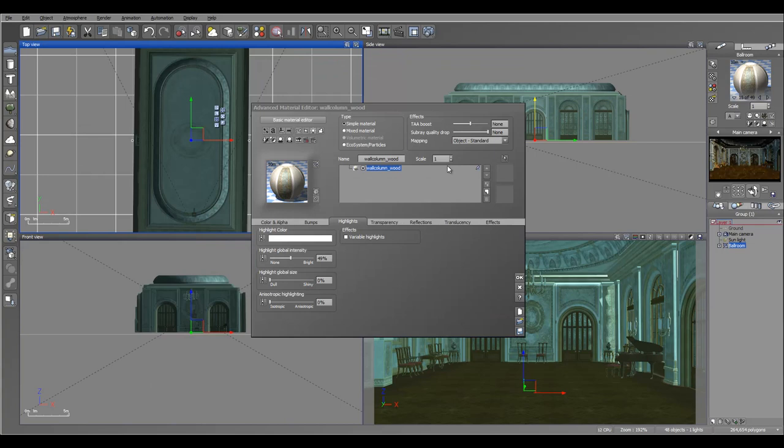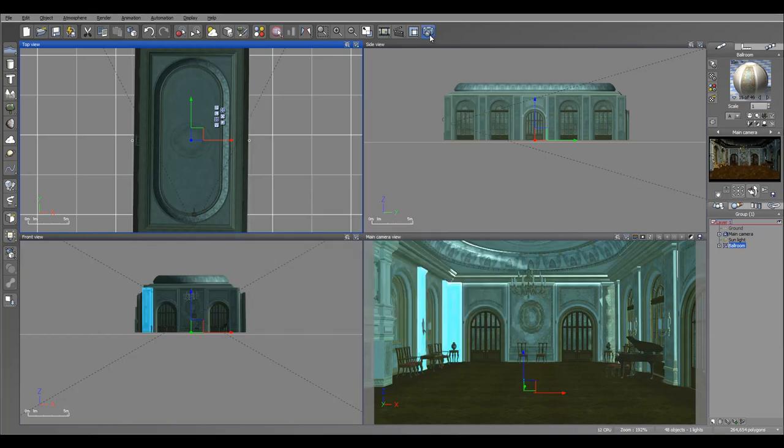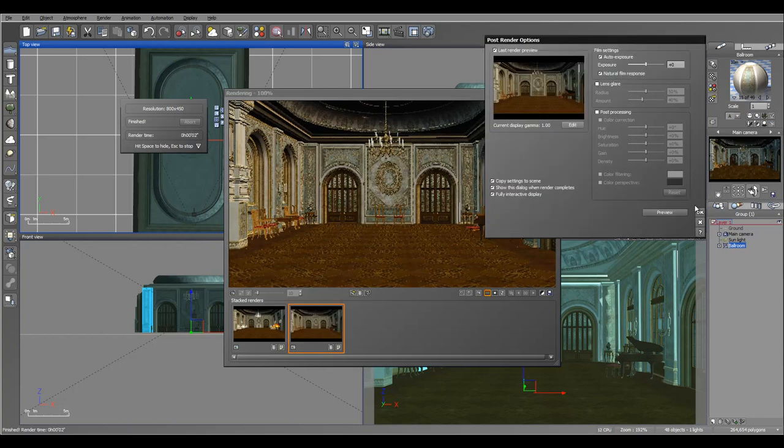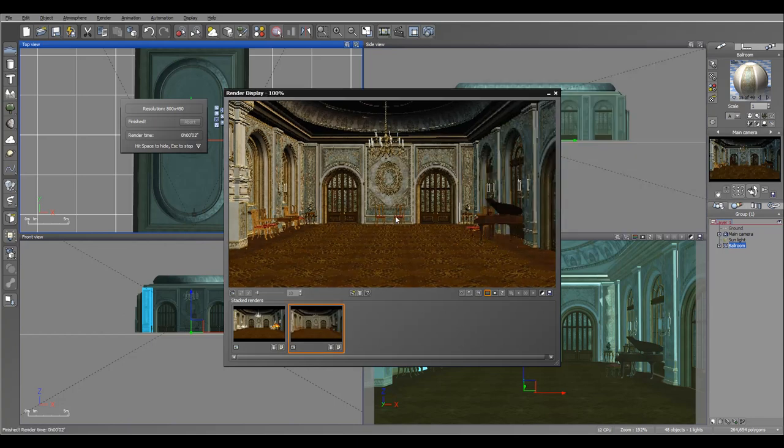Okay, so after you finish adjusting your materials, and again, it's highlights, you can see it looks already better. We don't have this ugly kind of reflection popping up, so the colors look bright. The next thing I want to do is preset a correct lighting.